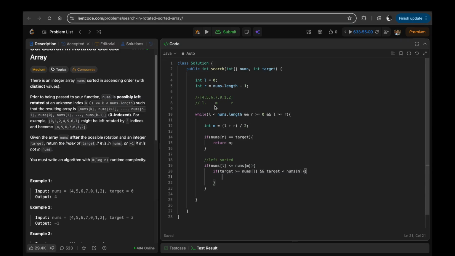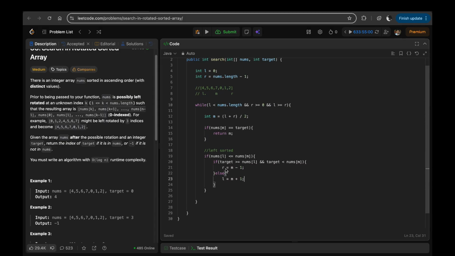This is my L and this is my M, and if my target is something I'm searching for, say 5, if it is falling in this range, then in that case my R pointer should be here, right? So R should be M minus 1. Else, if it is not there, then I can simply say my L should be equal to M plus 1, because if my target is not here, then as this is rotated, obviously it will be in this part. So I just have to increment the left pointer.